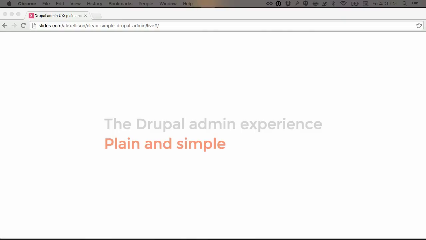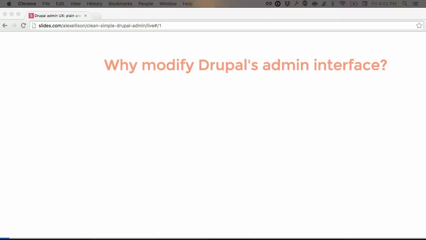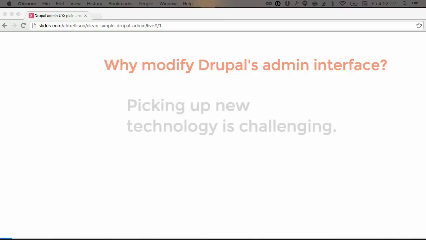So the talk is titled The Drupal Admin Experience, Plain and Simple. And the first question we want to ask is, why do we even want to modify Drupal's admin experience to begin with? There are several reasons for this. Picking up new technology is challenging. So our focus as site builders is to make Drupal work for all of the folks that we're going to be building sites for.